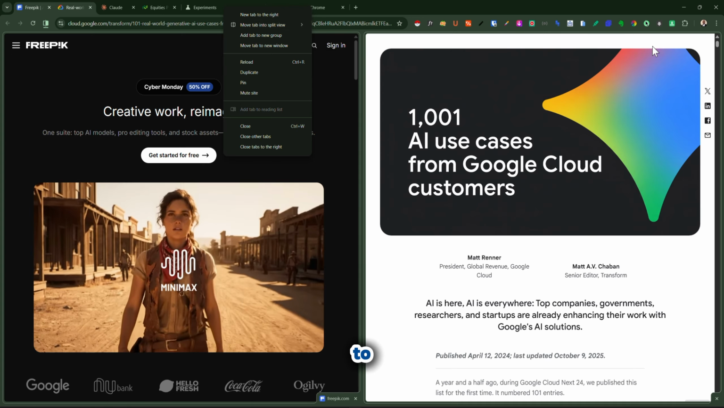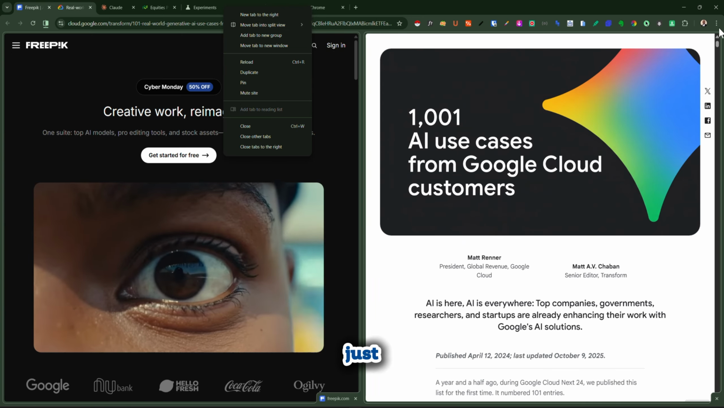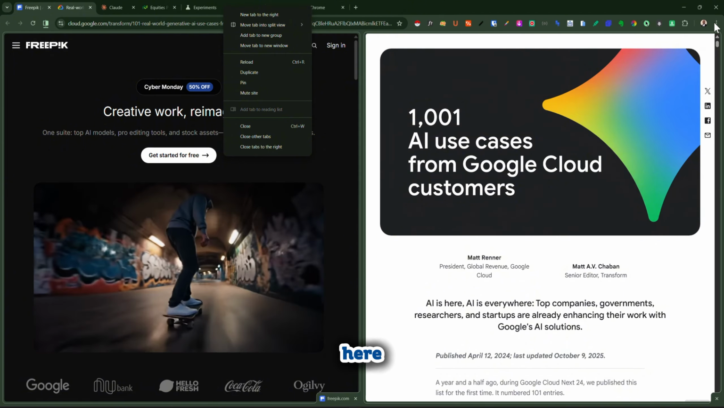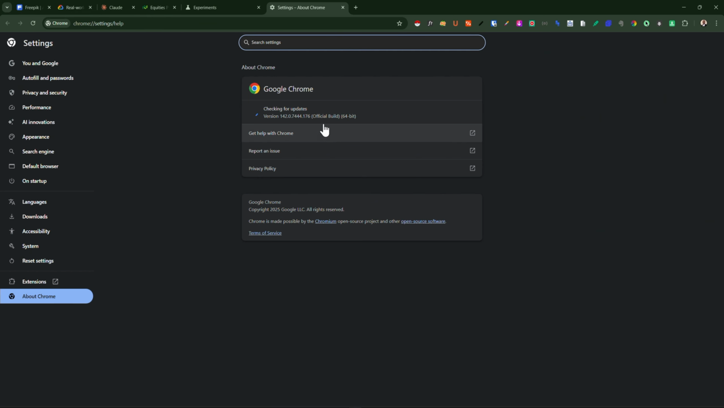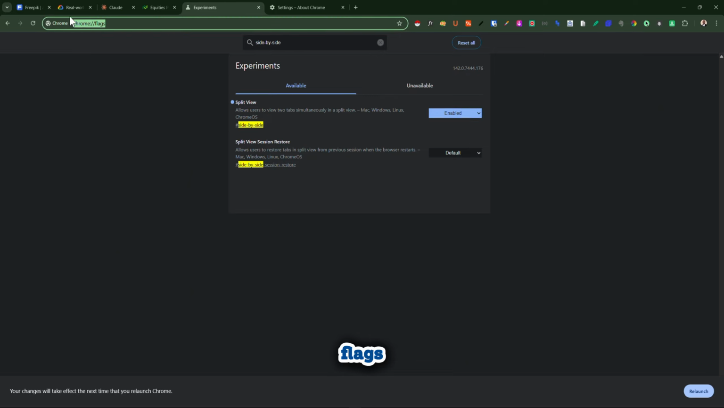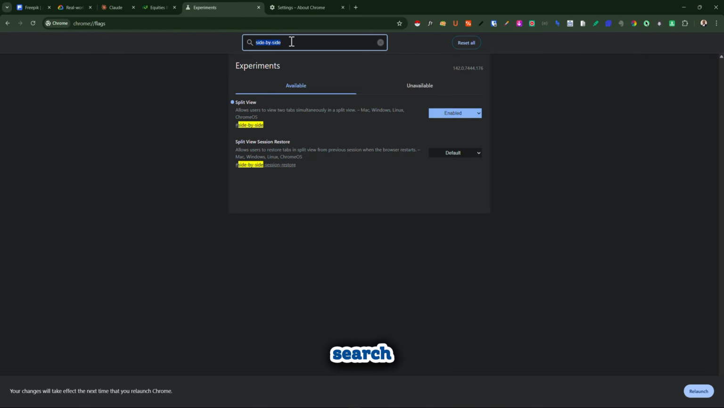Now if it happens that this feature is not working, one of two things you need to do is to update your Chrome browser. To do that, just come to the top right corner here, click on the menu, and then click on help, click on about Google Chrome, and make sure that you have the latest version of Google Chrome installed. Then the next thing you'd want to do is to come to Chrome flags, and search for side by side. Then under the split view, make sure that you have this enabled as well. Once you do this, you can go ahead and relaunch Chrome and try to use the feature.